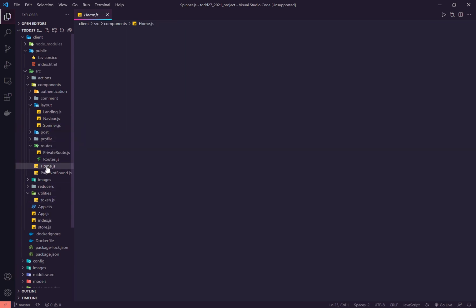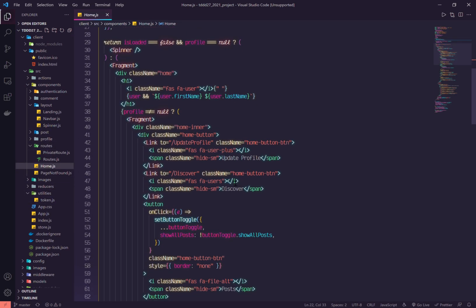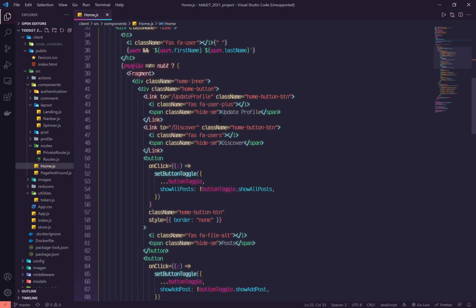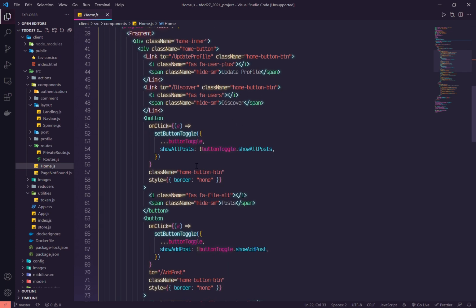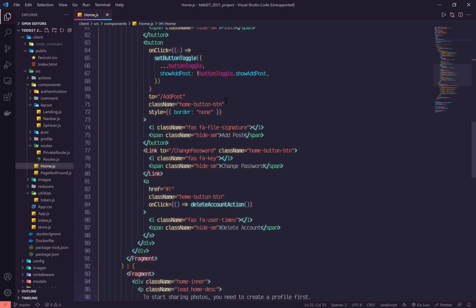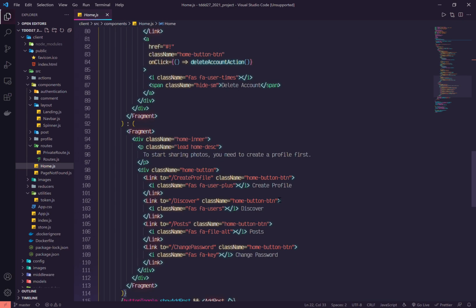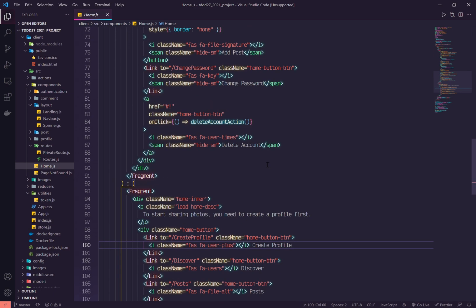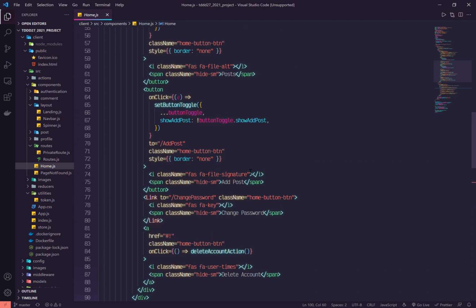And yeah, back in home, what else is there? If there's no profile, but the user has logged in, we show these different buttons based on that, as you have seen in our demo. So here we're saying create profile if there is no user. Otherwise, we're saying update profile.